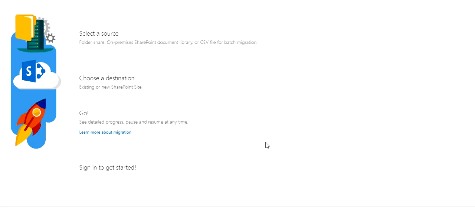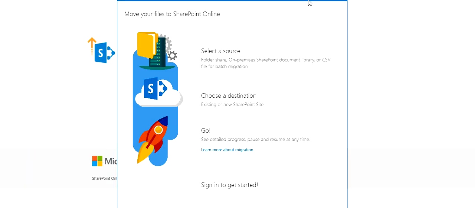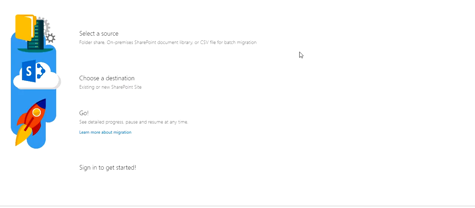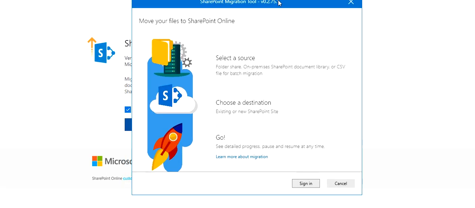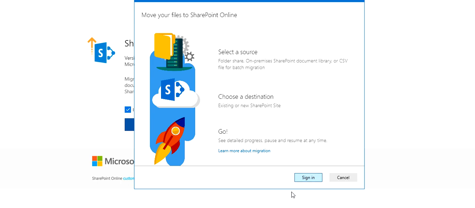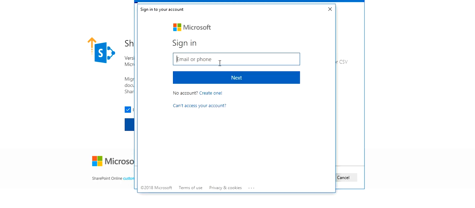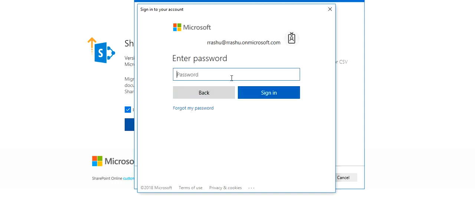So the first step of this process is to sign in into your Office 365 account. As you see, you have this option of sign in. So click on sign in. Alright, so use your SharePoint Online authentication account. I mean to say your login account. Click on next. Enter your password.